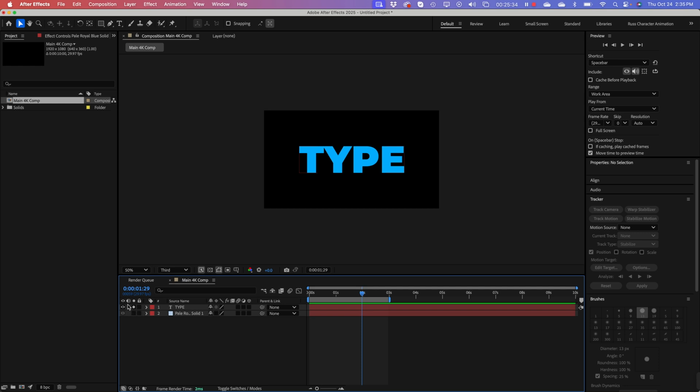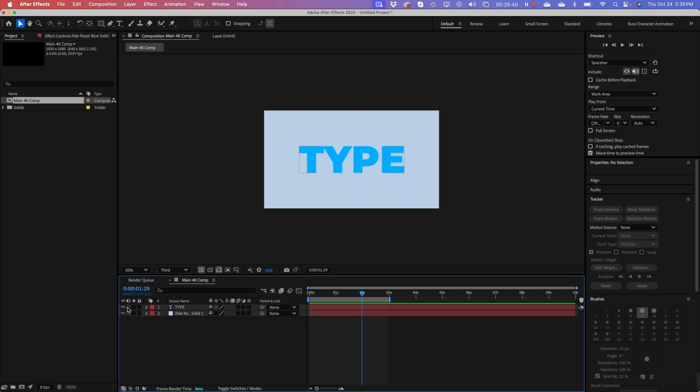And we can lock it. And we've got our little sound icon here. If we've got a video clip in here that has audio in it, we can mute that audio just by clicking on that speaker icon that'll be next to the layer. So that's what that is.